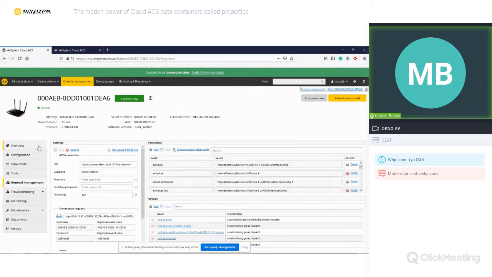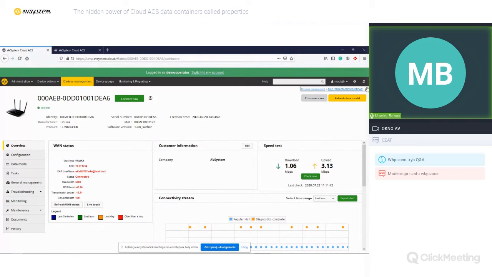We can go back to the overview. We have to refresh the page, and you can see that your customer information box was filled with the values I've created as properties. Of course, on the production scale, you can add those properties in bulk to hundreds, thousands of devices via API or via CSV files.